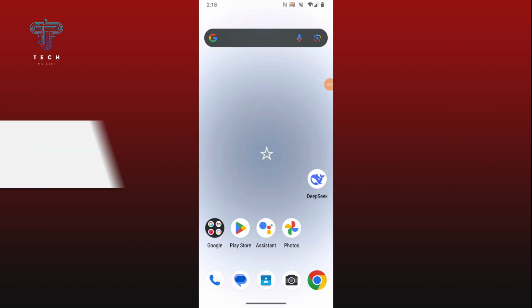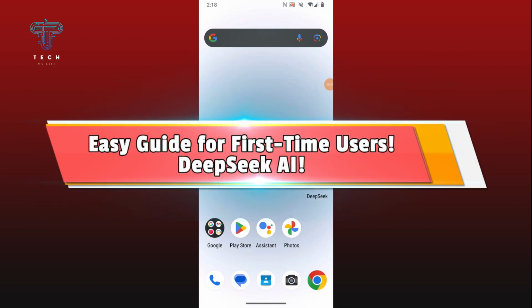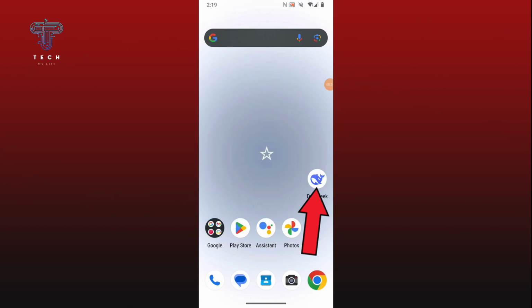In today's video, I'll be showing you an easy guide for first-time users. So without any further ado, let's get started. First, open DeepSeek AI app on your phone. If you're new, you'll need to create an account. You can check my other video to sign up and create a DeepSeek account.